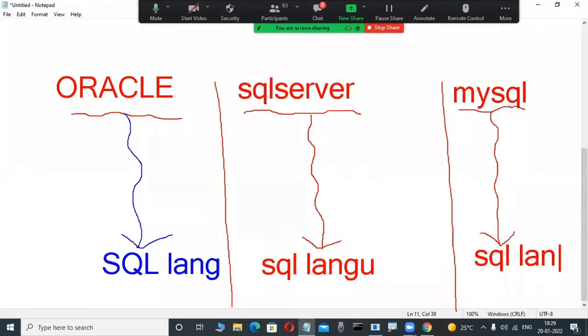Now what is my doubt? Many people attending this demo class have a doubt. Are all these SQL languages the same or different? I have a doubt here. Can anybody guess? Only one answer is correct.